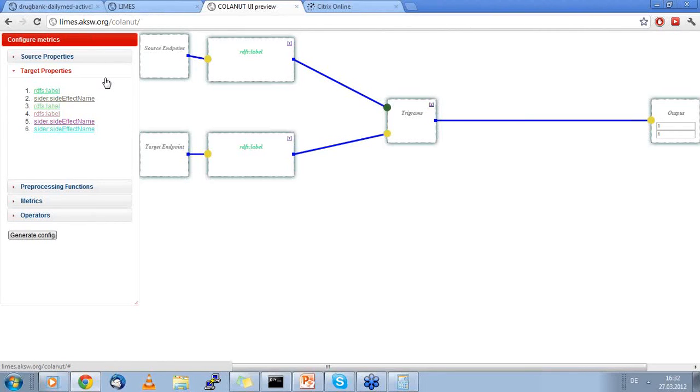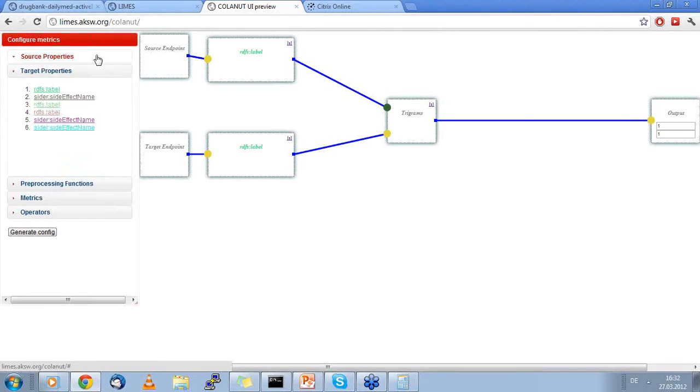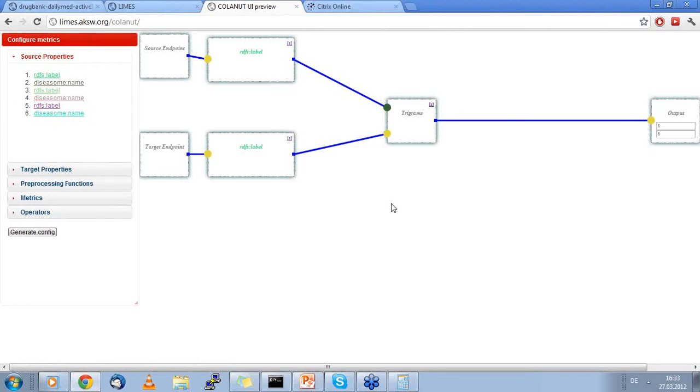So basically, by these means, ColorNote suggests that if you want to use side effect, for example, you might want to connect it with RDFS label on the other side, basically the other knowledge base. So the target property side effect can be connected with the source property RDFS label. In addition, ColorNote already provides a first link specification. The properties that are used here are the properties that have been found to match best. So just by pressing the button OK, OK, you already get a first link specification.